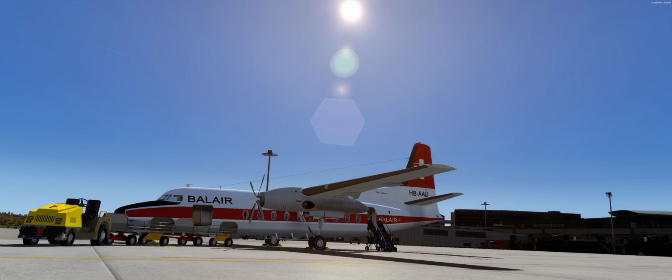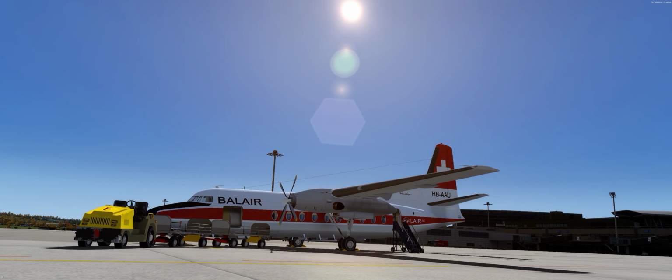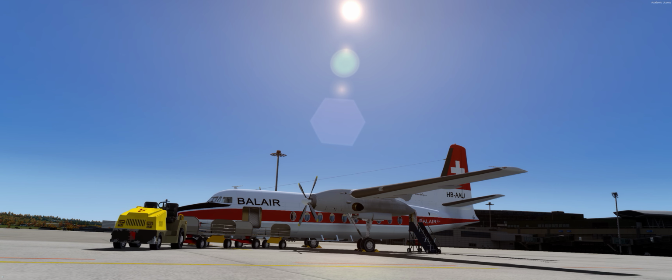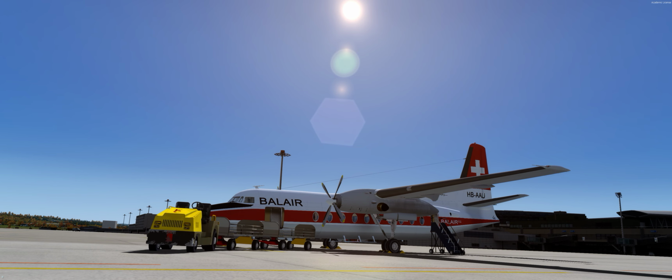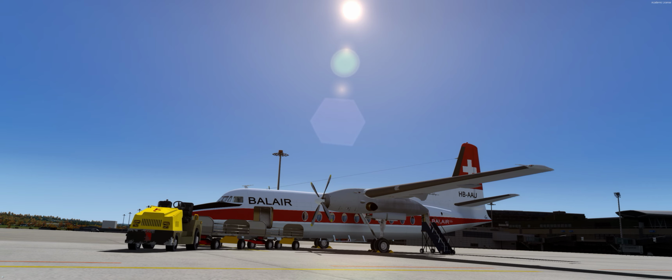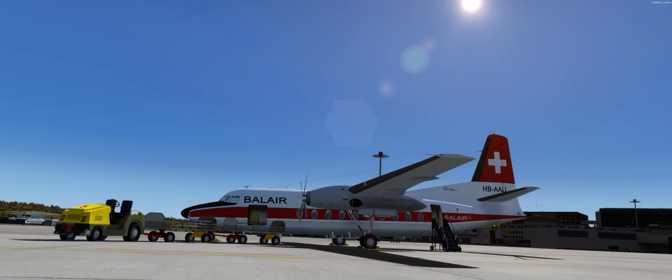Hello everybody, welcome to Zurich Airport, sunny Zurich. Actually in real life it's not, it's very foggy, so I turned Active Sky off. 500 visibility is not so much fun for a video. So here we are in the beautiful, fantastic Just Flight Fokker F27.